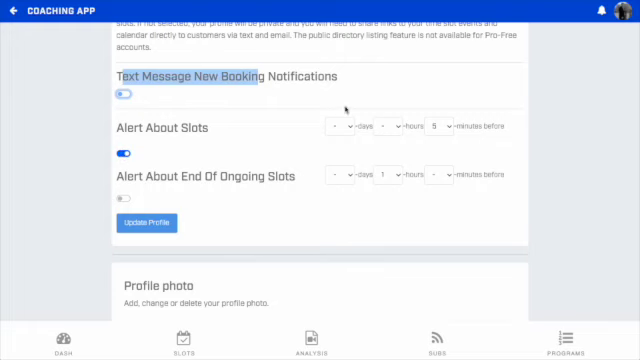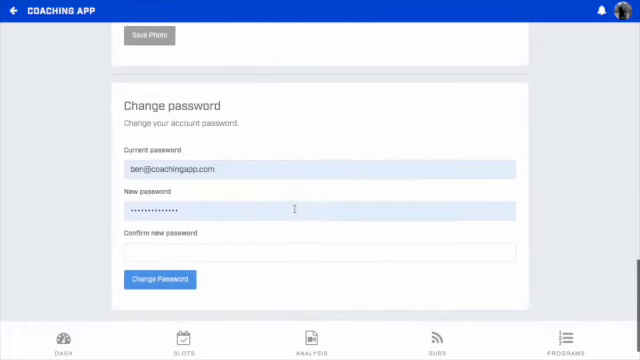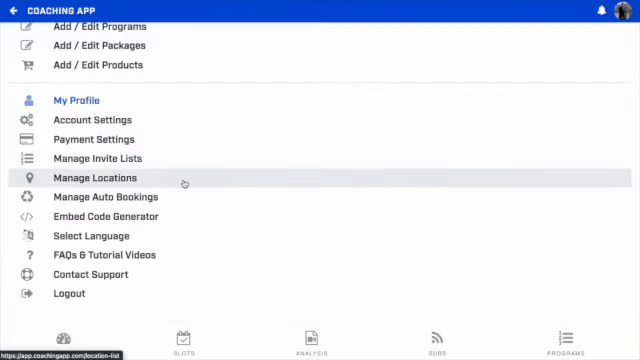You could also turn on alerts about slots, so you can get an alert a set amount of time before. So if you wanted to get an alert 5 minutes before a time slot starts, you could turn this on and get a text message. And the text message will say the person's name and the event type, day, and time. So it's just kind of a nice tool to help you stay on top of your schedule. We could also send you alerts about the end of an ongoing slot. So if it's a multiple day event, we could still send you alerts that it's ending. You could update your profile photo, change your password, all that good stuff on your profile page.